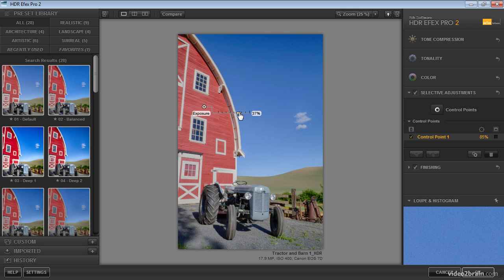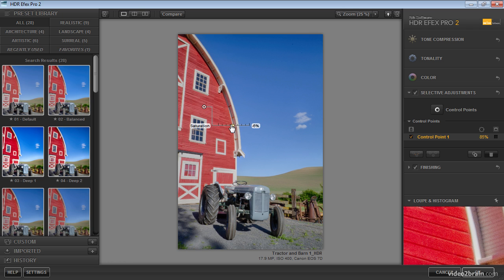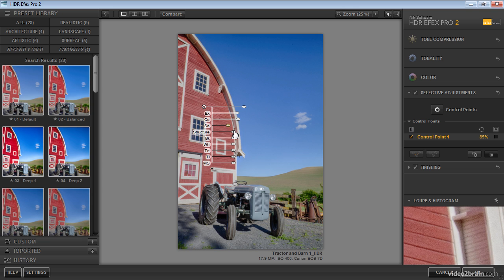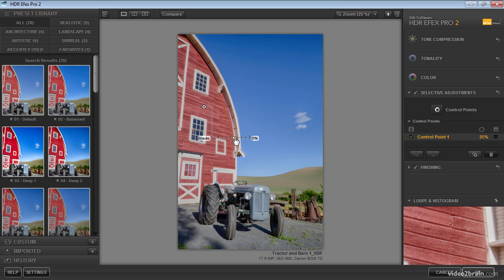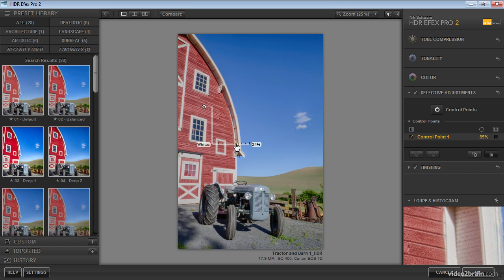And of course, I don't want to overexpose the barn, so I'll tone down my exposure adjustment. And then I can adjust contrast for the barn and the saturation level just for the barn itself. I think I'll reduce the saturation just a little bit so that the barn looks a bit more weathered. I can adjust structure. In this case, I think I'll increase structure to add a little bit of clarity to the barn. I can adjust the blacks and the whites, but of course, those won't have a significant impact on the barn based on the tonal values found there.